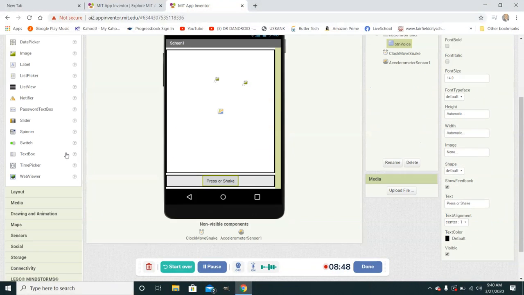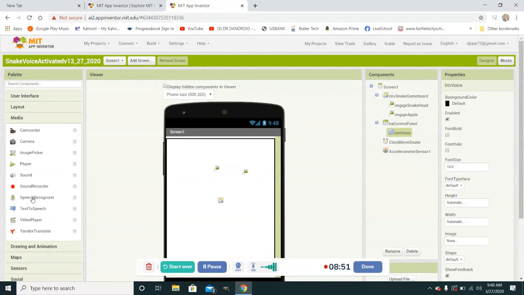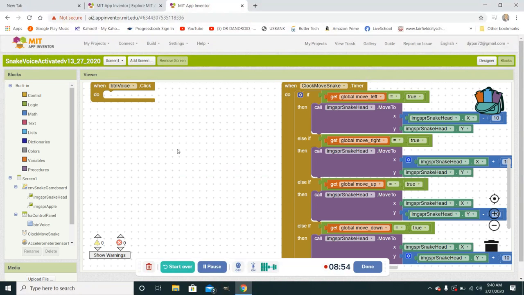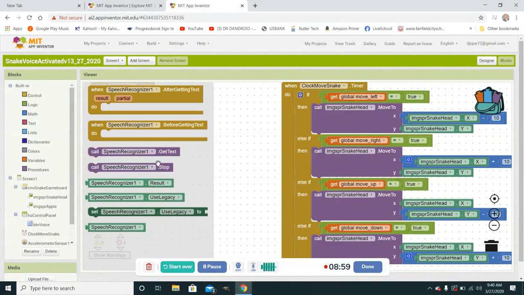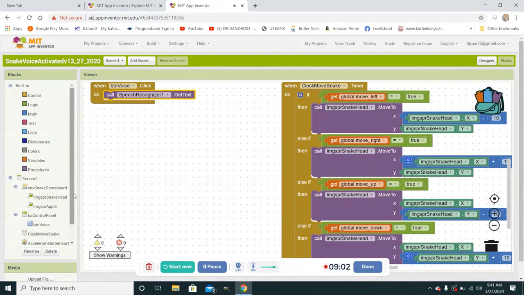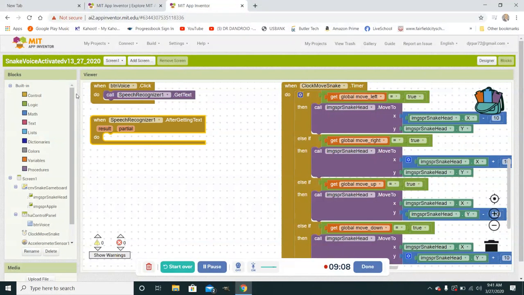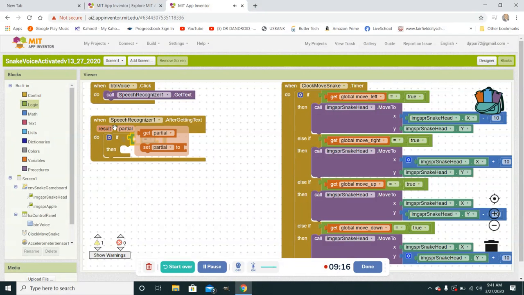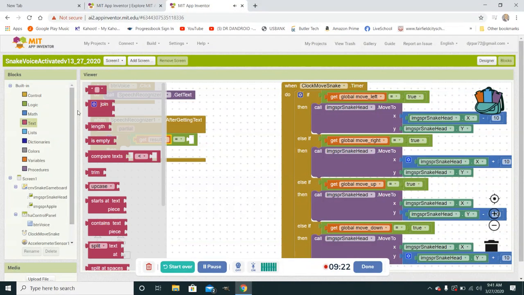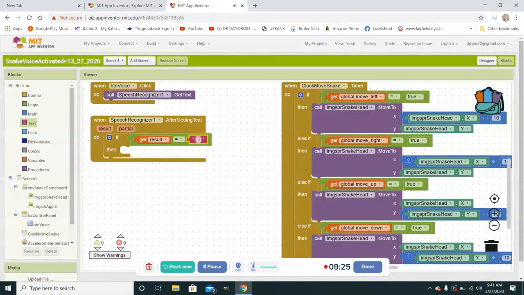Let's go back to your unit interface, media. You need a speech recognizer. All right, done. So you come in here, you need a speech recognizer, and you're going to tell it to get text. And then after getting the text, you're going to figure out what they said. And we're going to say if the result is equal to a text that said up. Okay, then what do we do here?